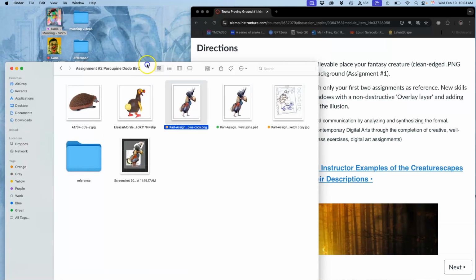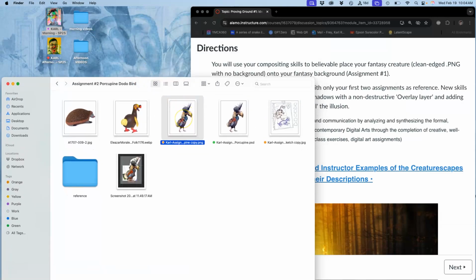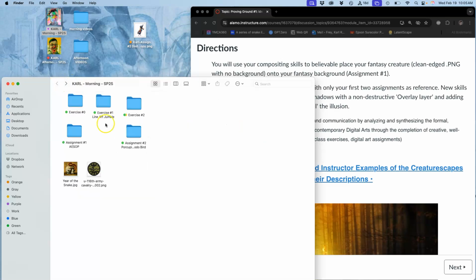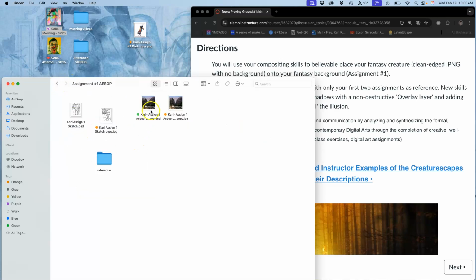What I want you to do is actually this. I want you to hold down Option and drag your PNG once you're happy with it and make a duplicate of it onto the desktop. So when you hold down Option and you move files from one source to another, even when they're on the same device, because this is all on my computer, it will make a duplicate. Then I want you to go to your assignment 1 folder. And we are going to use your PSD. And you are going to hold down Option and drag your PSD to the desktop for assignment 1.